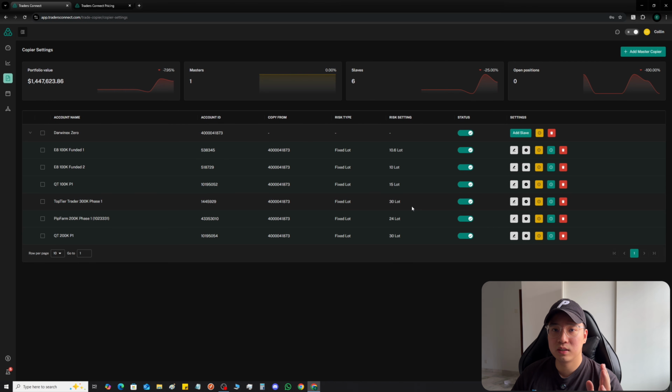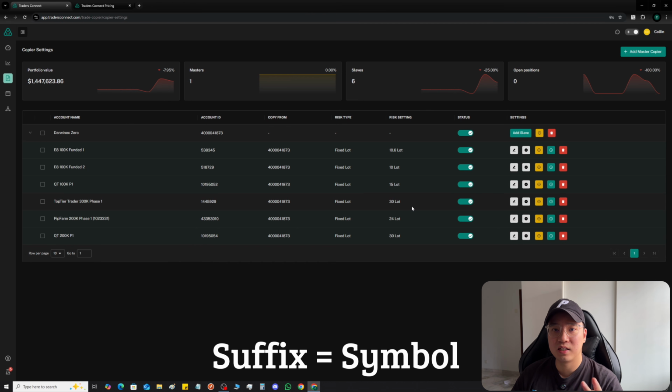Now, the thing that you need to make sure when adding your accounts is that different brokers have different suffixes for the asset that you're trading, right? So for example, on DarwinX Zero, when I trade Euro USD, the suffix is Euro USD. But for example, on my E8 account, it's different.